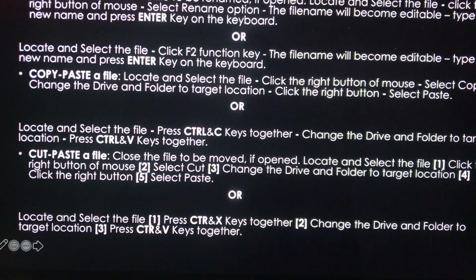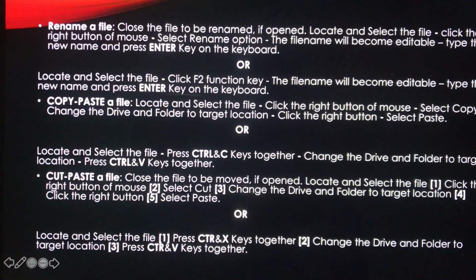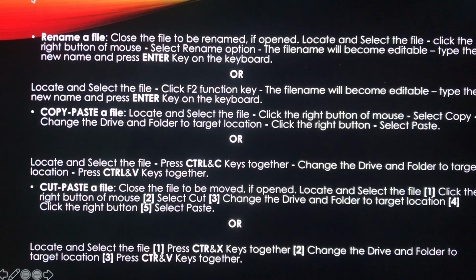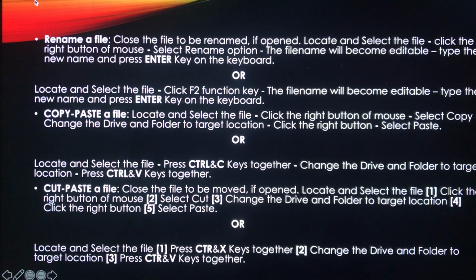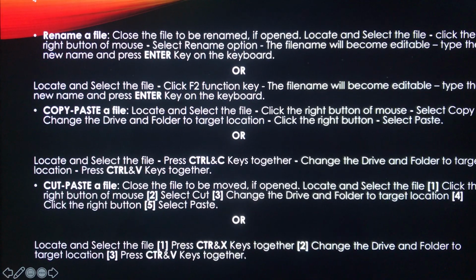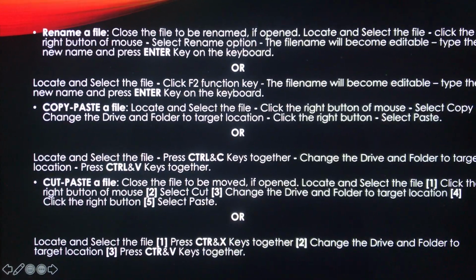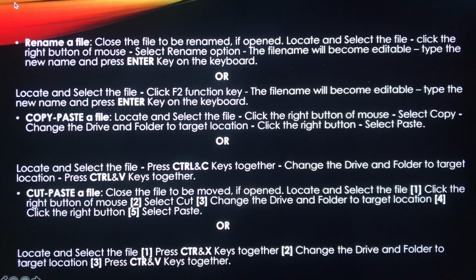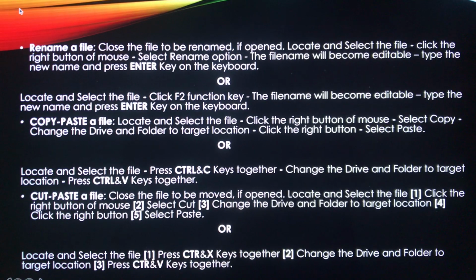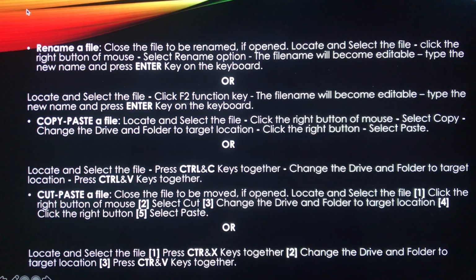Next option is copy paste a file. Students, you all must be aware of all of this, but there are some things that just need to be very precise, so that's why we are discussing all of it. You all must be aware of it, I'm sure, but just have a look at it.